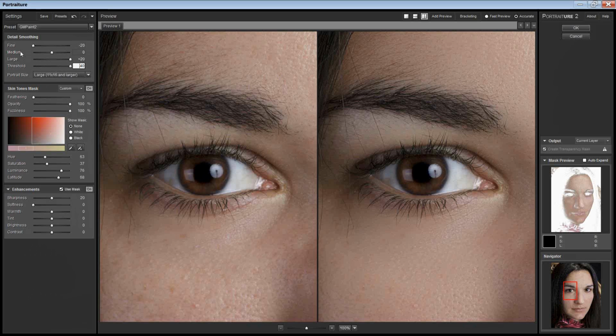Okay? So if you've got these settings, fine -20, medium 0, large 20, threshold to suit, and put your portrait size, always use large on it, because with the camera sensors nowadays, you'd be better off using large on it. Don't even worry about auto detector. Just set it on large.